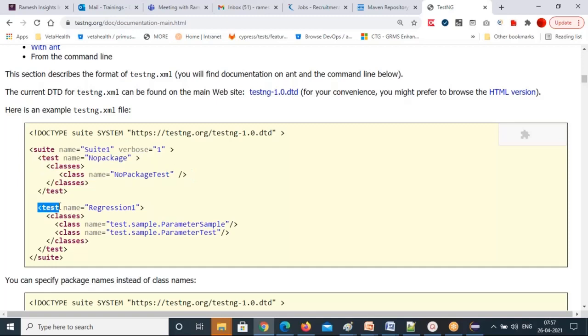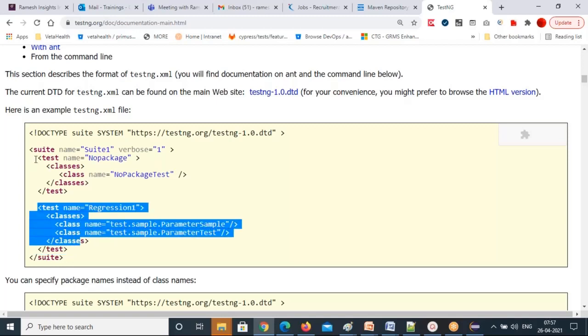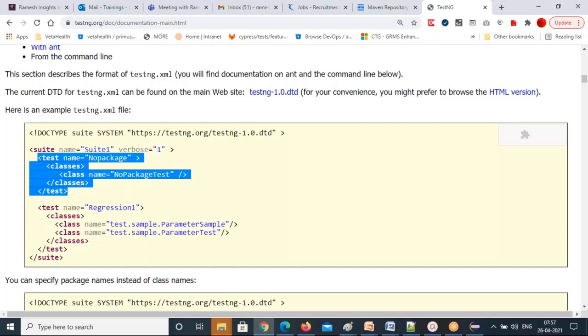So this is one test tag. You can start one more test tag in the suite. So another test, maybe regression test, and a classes tag immediately below the test tag. Then a class tag, name equal to package dot class name. Another class I want to mention, class tag name equal to package dot second class. So like this, multiple classes you can mention under the classes tag. Then close the classes tag, close the test tag. So this is one test tag, and this is another test tag, right?